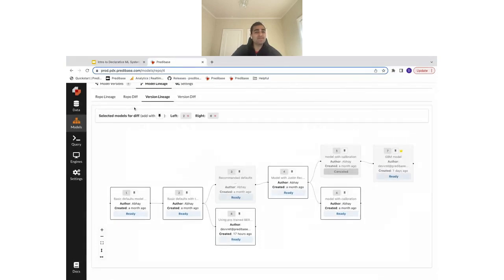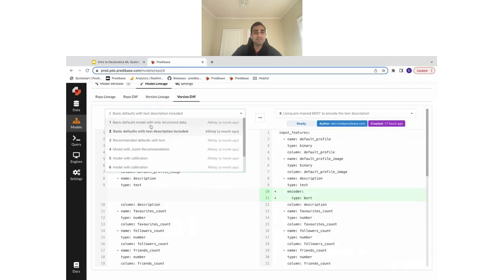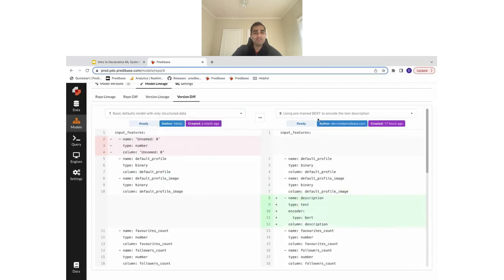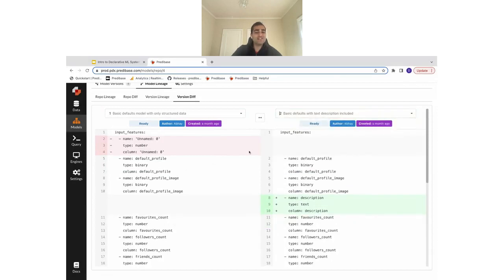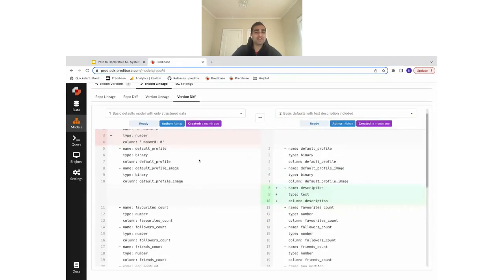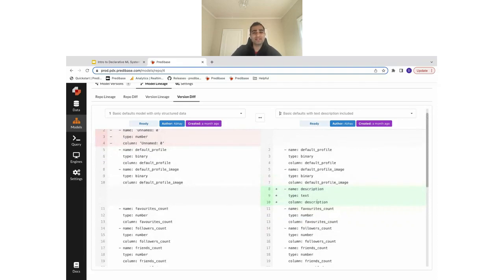Because models are just configurations, you can also diff model versions really easily. So I can see the difference between model version 1 and model version 2 quite simply. So in model version 1, what I had was I had just structured and tabular information. So I didn't include things like the text description, which I included in model version 2.